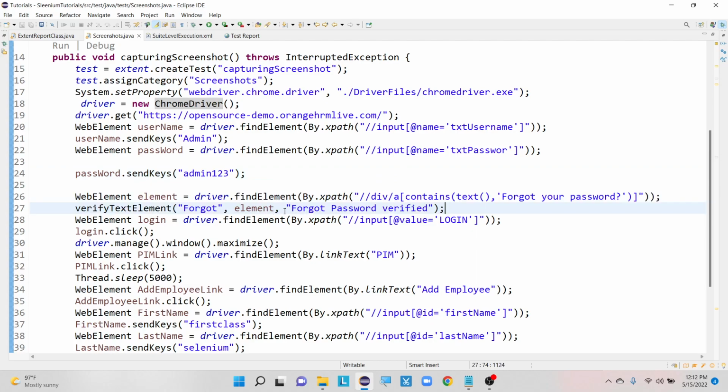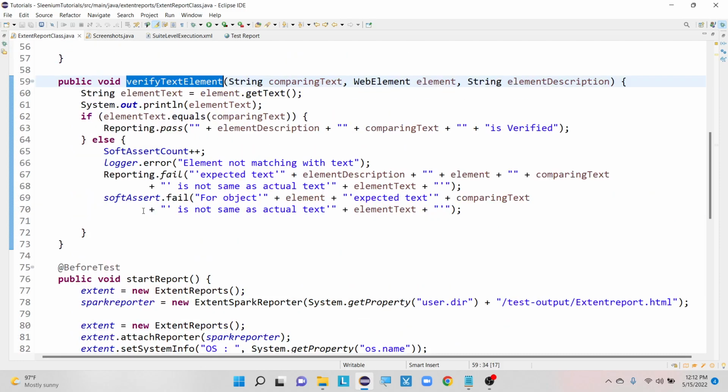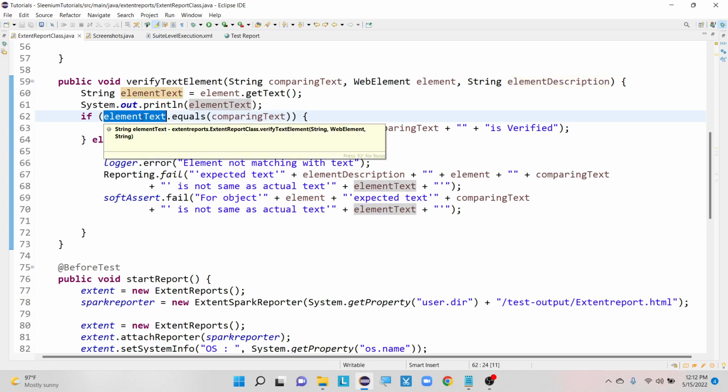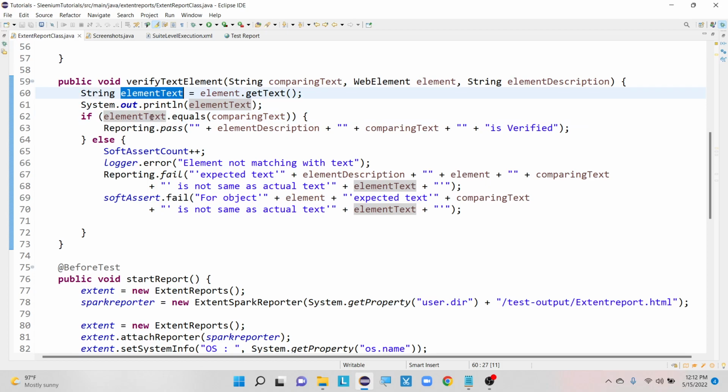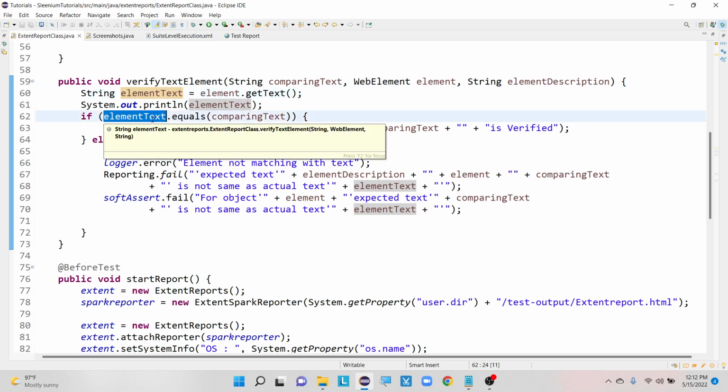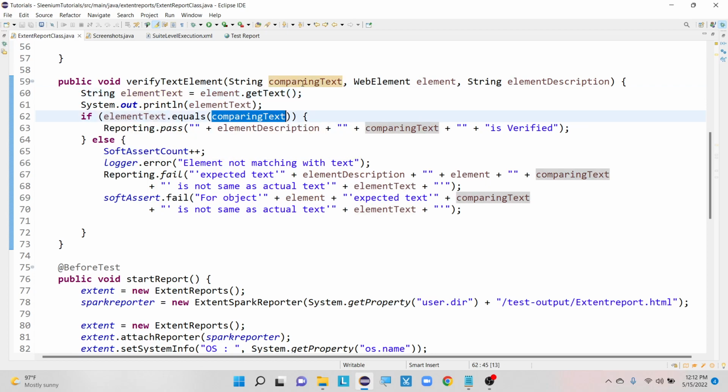Forgot password verified. Here I am going to validate for this particular method. With the help of this method, I am going to validate some text on that particular UI. For that I created this method called verify text element. What is my expected text, what is my web element, and also what is the description. Once that is done, here I am using if element text. After getting the text, I am going to store it into some string. So if this captured text equals the comparing text, this is my expected result.